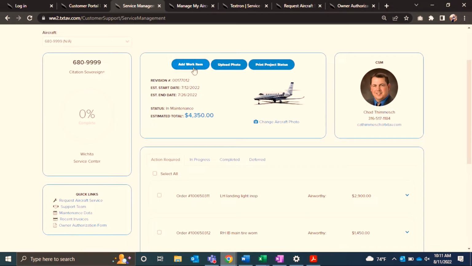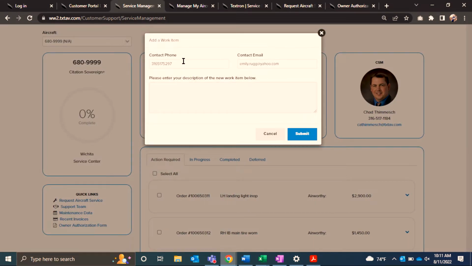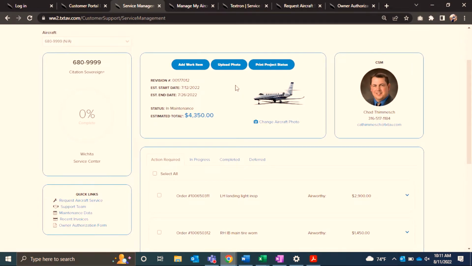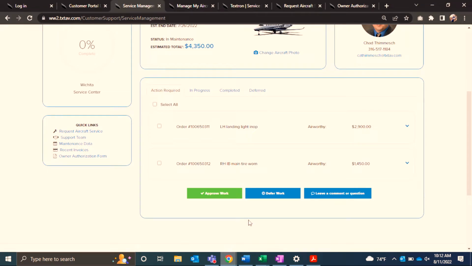If you wish to add additional work items while your aircraft is in maintenance, you can do so by clicking Add Work Item. You'll see that it populated my phone number as well as my email address. From here, you'll type whatever description, hit Submit, and that's going to send a message directly to your CSM. Our technicians have the ability to upload a photo for you, so if you ever want to see a squawk or maintenance that's being performed, they can upload a photo, and that will live right here at the bottom once that's uploaded for you to look at.